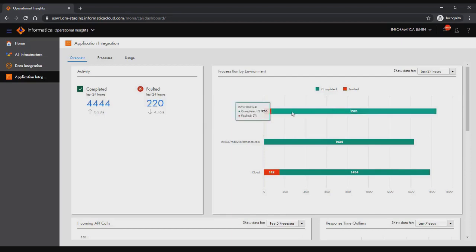Let's look at the second panel, process run by environment. The process run by environment panel displays the total number of processes run in your organization for all runtime environments. By default, the panel displays information for the last 24 hours, but you can choose a different time limit, either the last 7 days or the last 30 days.